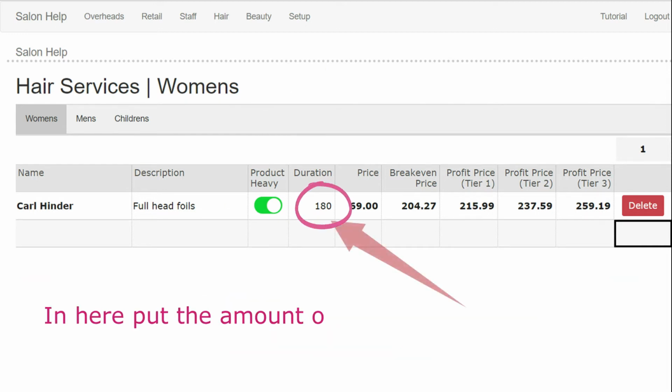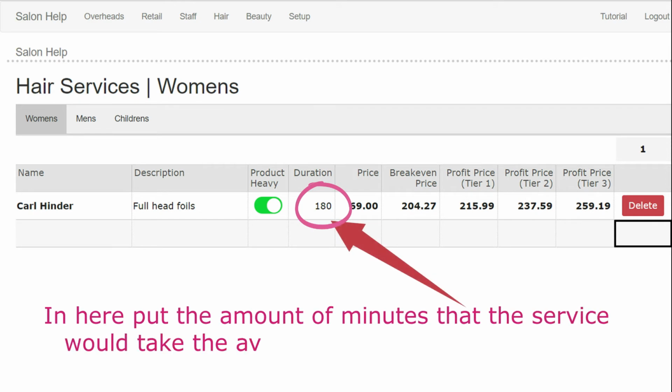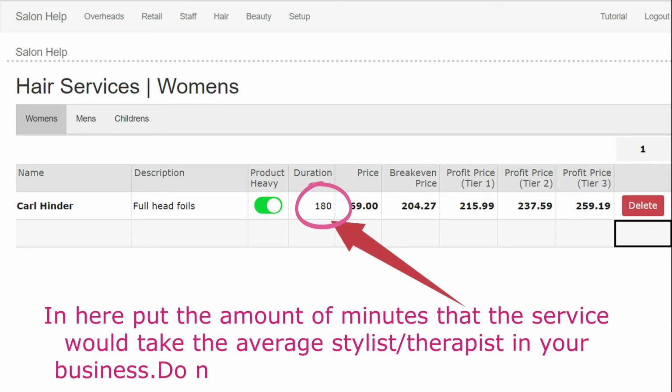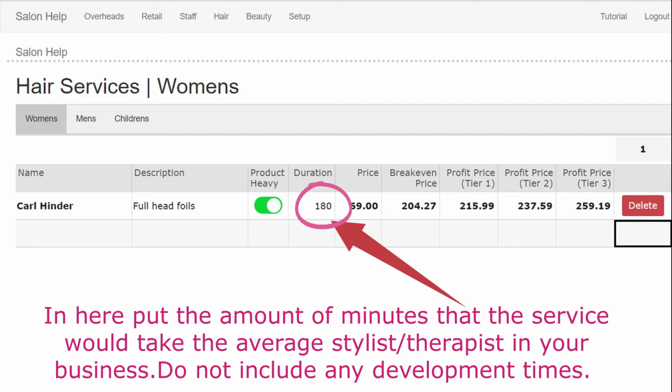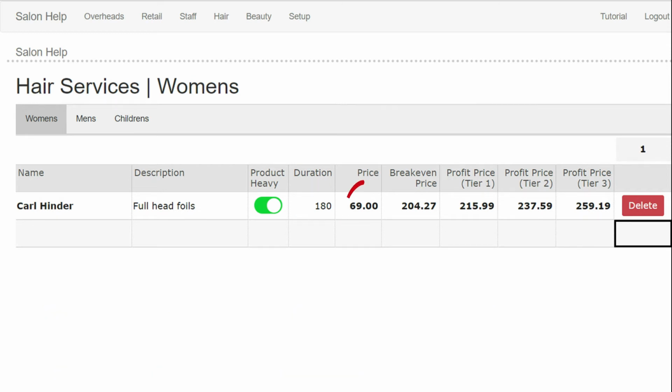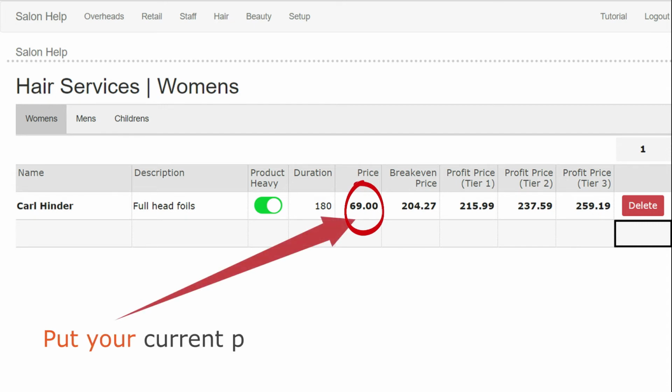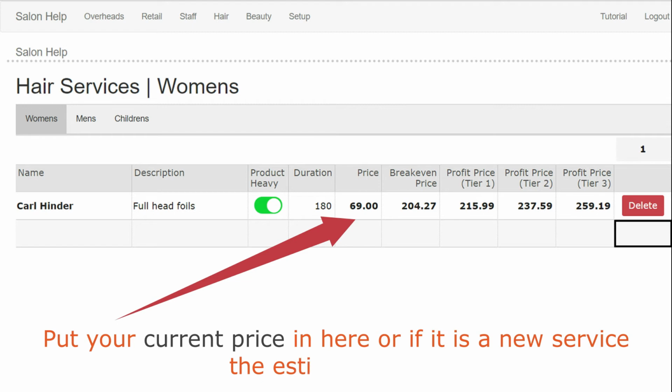The next column shows the duration. This is the amount of time that the salon should be taking to provide that service. Do not include any development times. Here we have the pricing column. In this section, you need to insert your current price for that service. If it's a new service, then insert the estimated price.